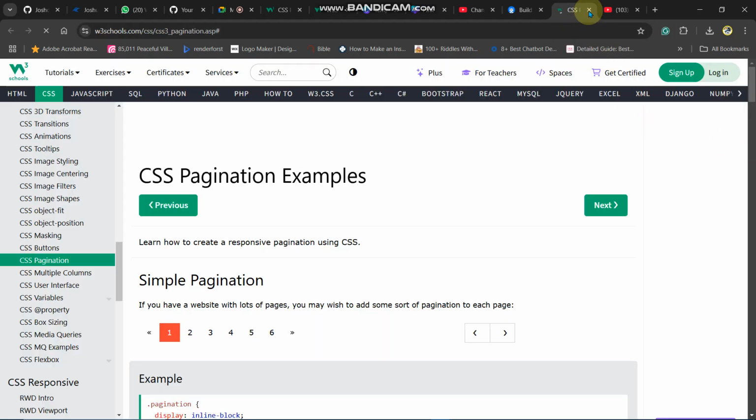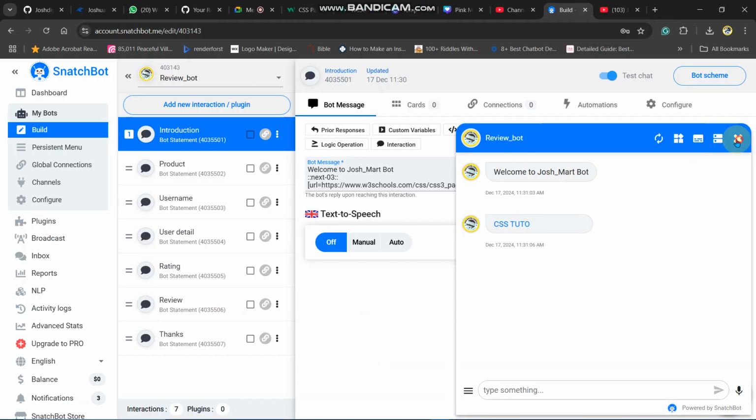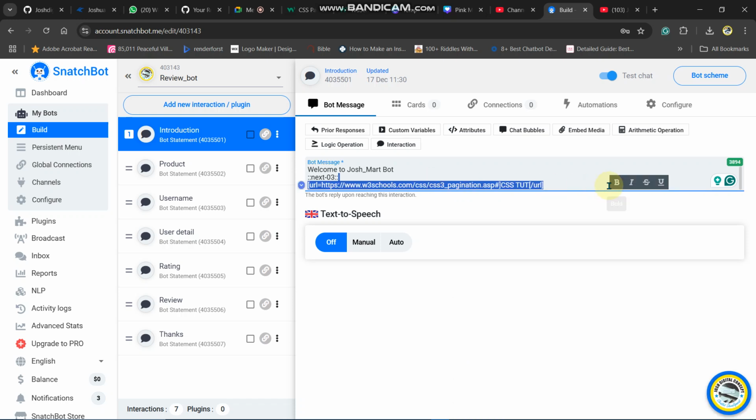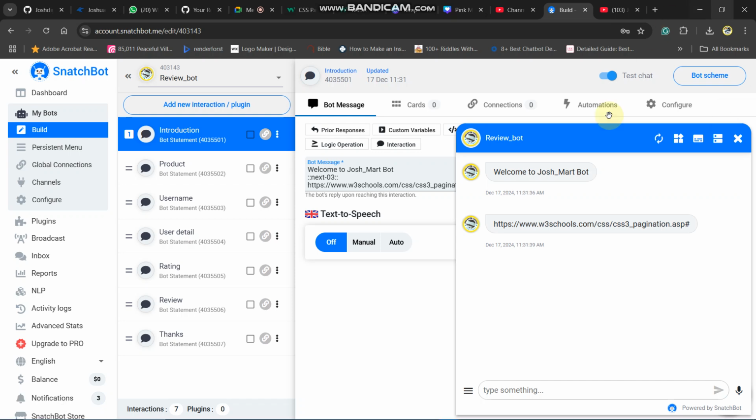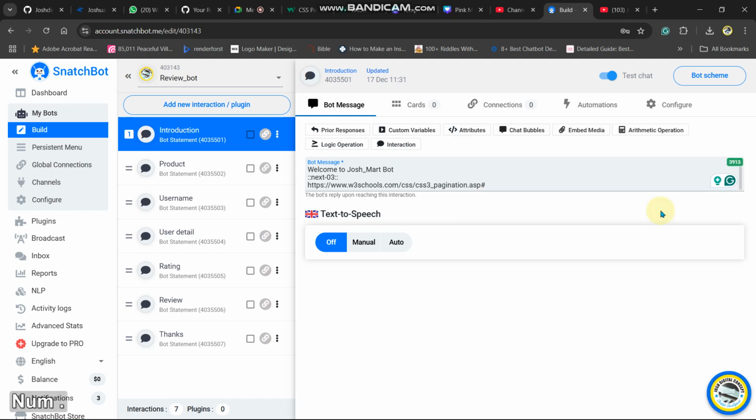Okay, just for instance, if that's not what I wrote here, if this is what I wrote, I'm testing interaction. This is what it brought out. This is not a clickable link, except if I copy it and then paste it somewhere.